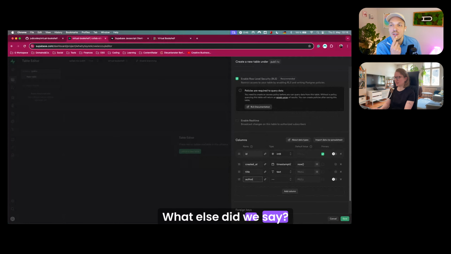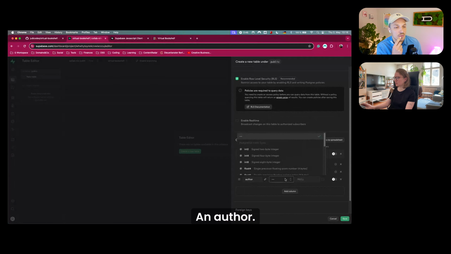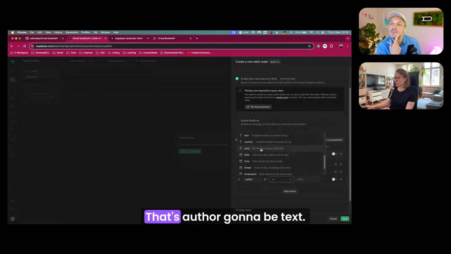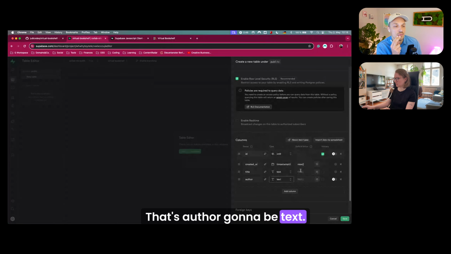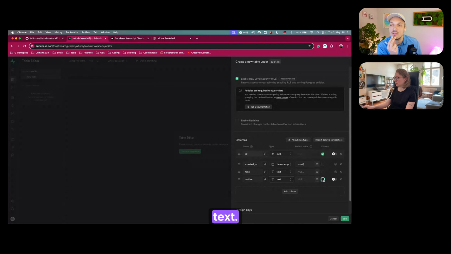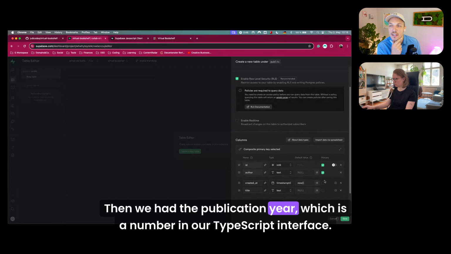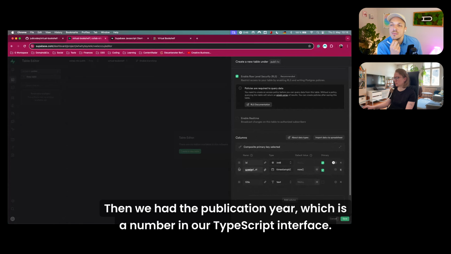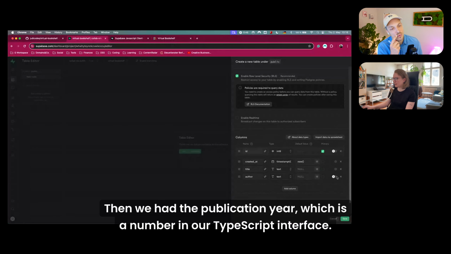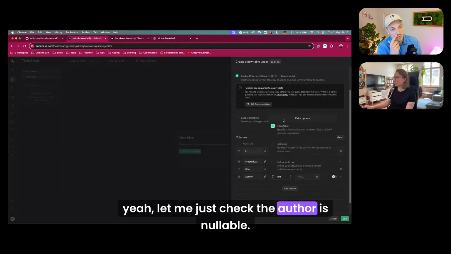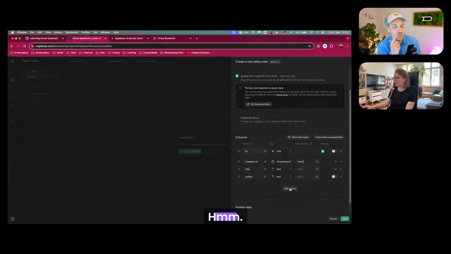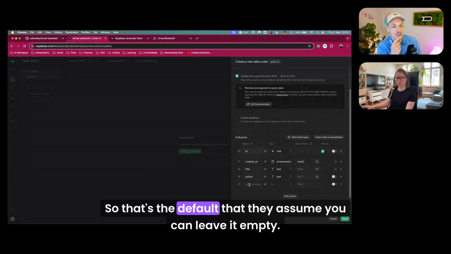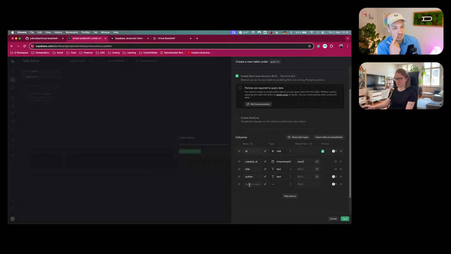What else did we say? An author? Author, yeah. That's also going to be text. Then we had the publication year, which is a number in our TypeScript interface. Let me just check. The author is nullable, so that's the default, they assume you can leave it empty. Yes, I guess so. Cool.